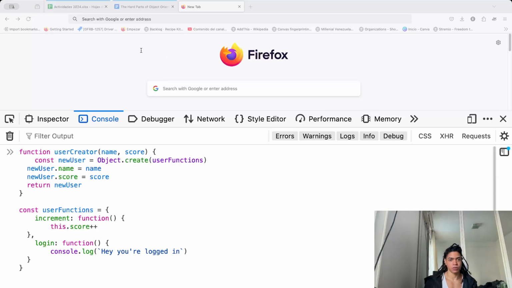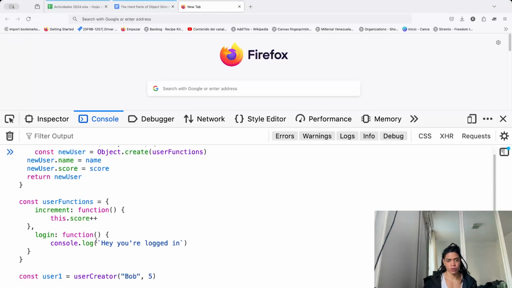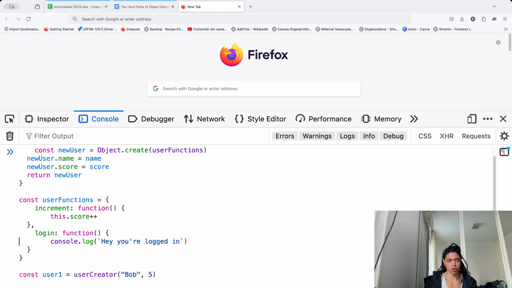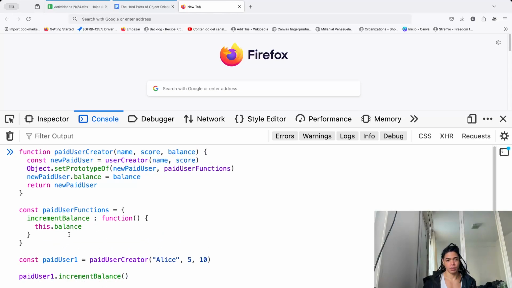So this is the sophisticated approach of creating objects. And now we're looking here at the sophisticated approach of building objects like this. This is now the sophisticated approach of creating for subclassing.